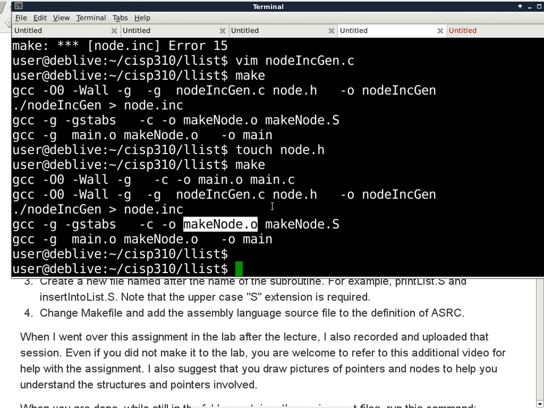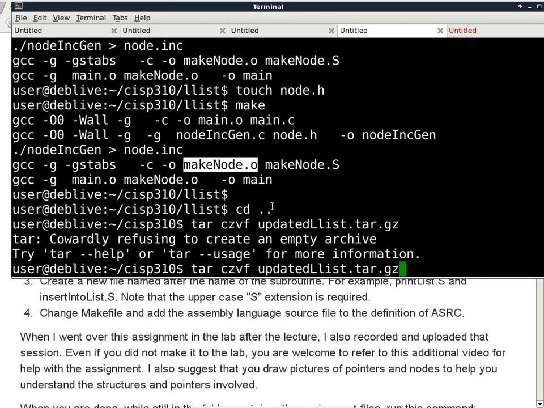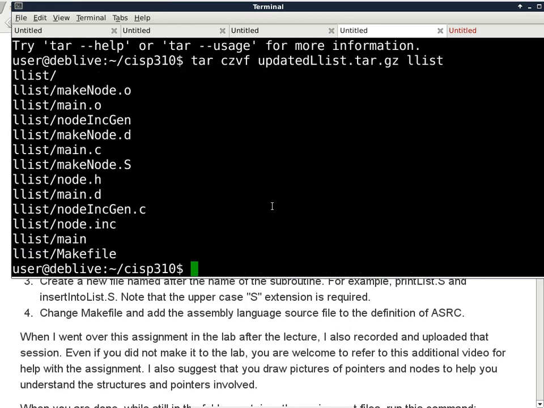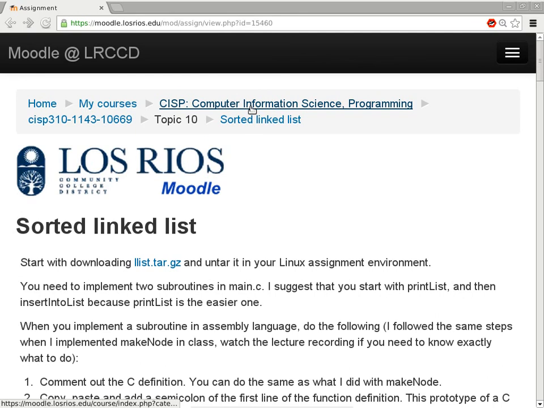So what I'll do is tar up a new file for the list and upload it right away, so that I don't forget to do it. Someone will email you about it, I said. Oh, someone will email you about it.